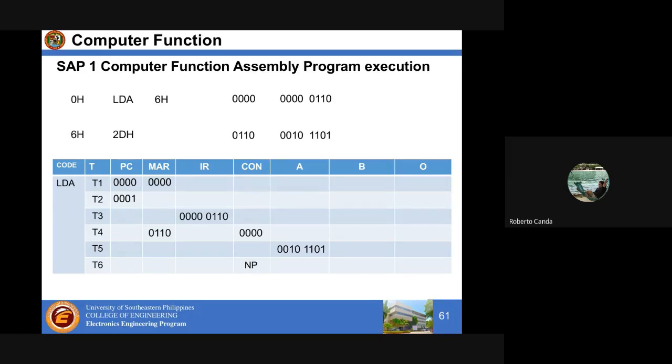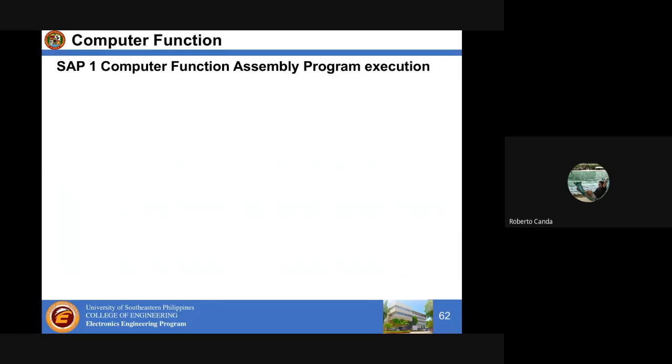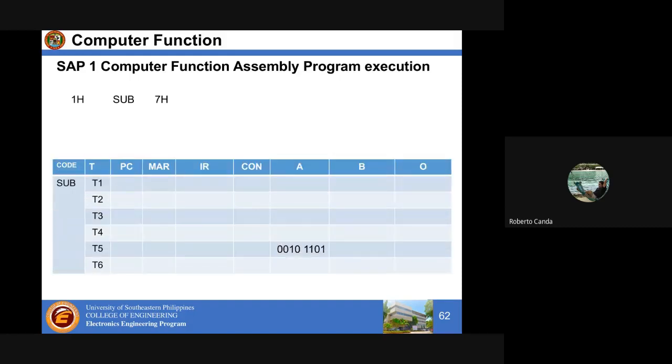For the next instruction, it is 1H, which is sub 7. The equivalent machine language for sub 7 is 0010 0111. Then in your table, we have now the data inside your accumulator, which is equivalent to 00101101.